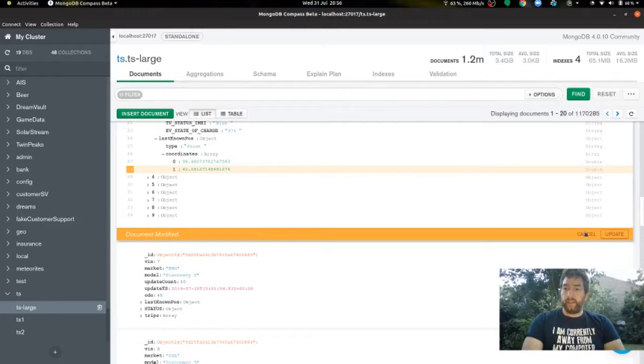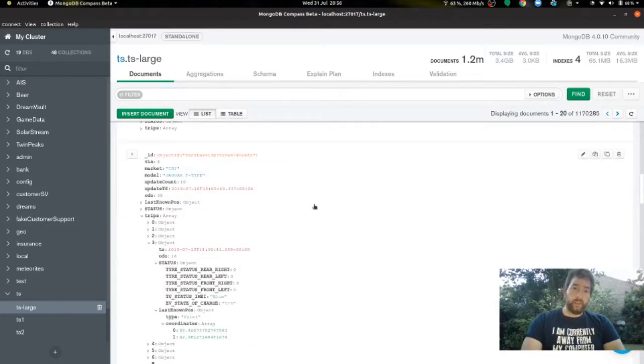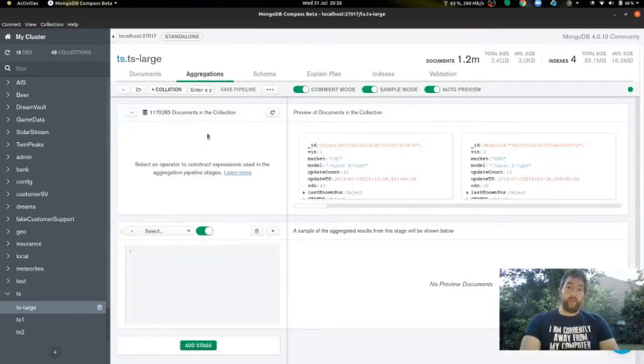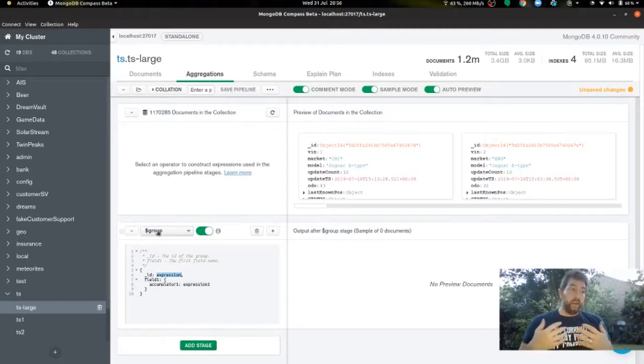So the next thing we can do is utilize MongoDB's aggregation framework, and we can say, okay, let's just explore some of this data, and let's say maybe we want to do a group by, for instance. That's going to allow us to slim down or aggregate it up into different values and get some insight out of this.